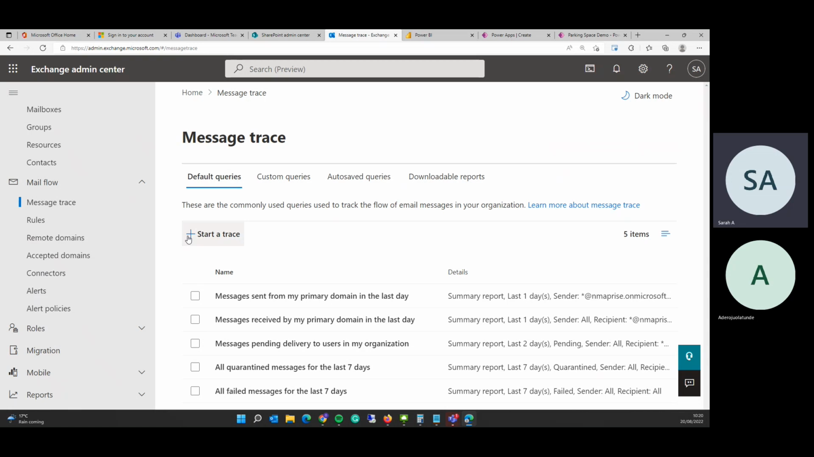Then for the mail flow, this is where you start a trace for a mail. Now, when do you want to start a trace? Why do you want to start a trace? It's just to track the flow of email messages in your organization. When I used to work as a support engineer, I usually had requests saying that the sender says they sent the message, but the recipient says they did not receive the message.